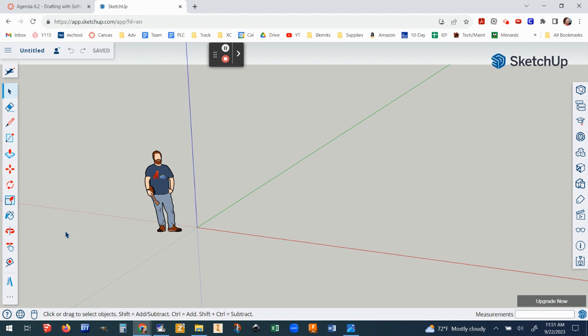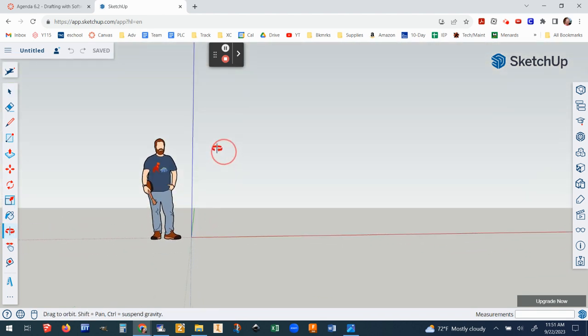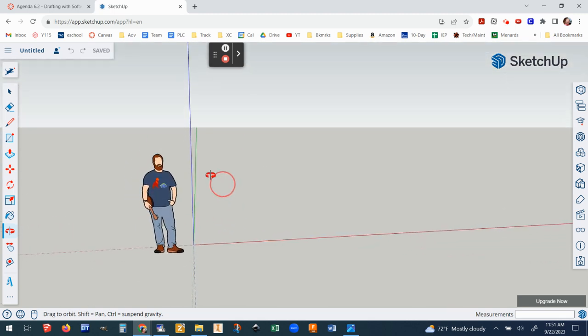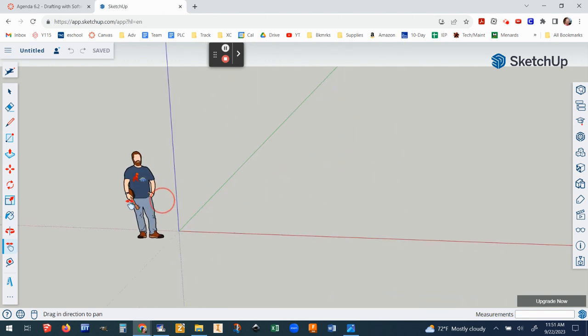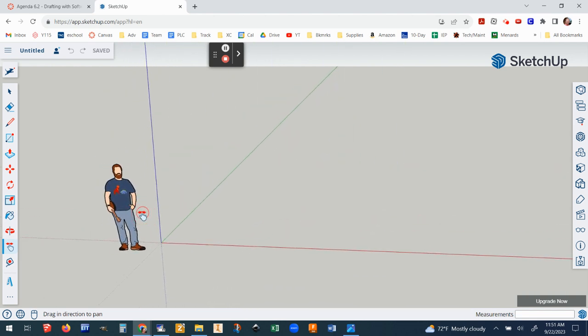But I do want to focus really quickly on these two tools right here. The orbit tool: if I click on that and move my mouse around, you can see it orbits in different directions. The other thing I want to point out is the pan tool. So if you click on that and use your mouse, now you can move it side to side, up and down, things like that. It's important to get used to those two.